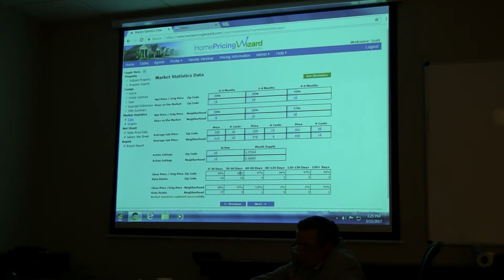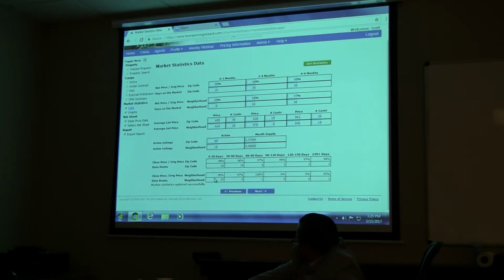But I think because of your price point, it's going to be a little bit slower, because for the rest of the neighborhood, you can see here, average sales price is $615, and you're almost double that. And this is the closed price, so you can see even 150 days out it was at 94, now it's at 99. And same in the neighborhood, it was 93 and it's at 99. And again, there's been a lot of sales, so that's good.